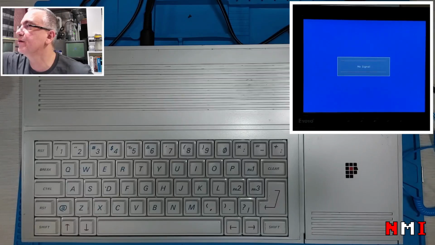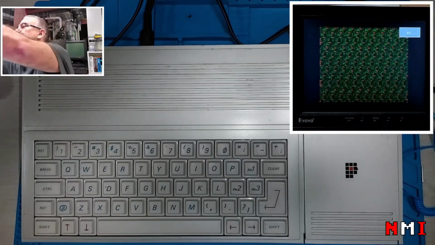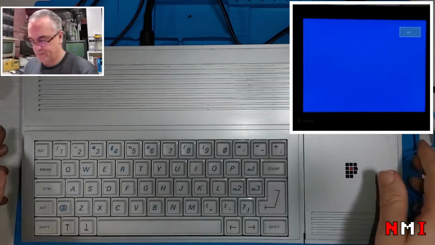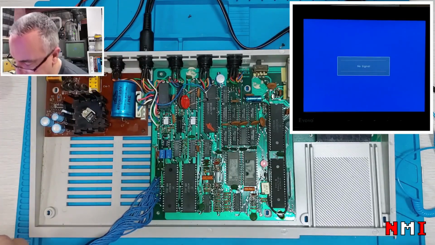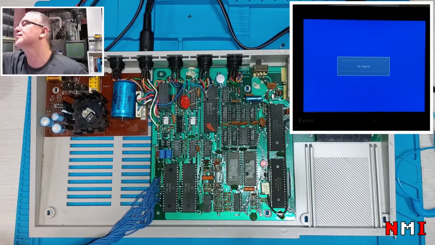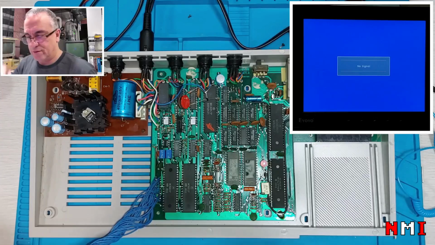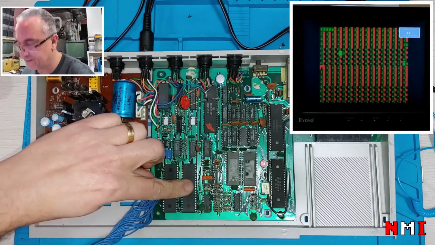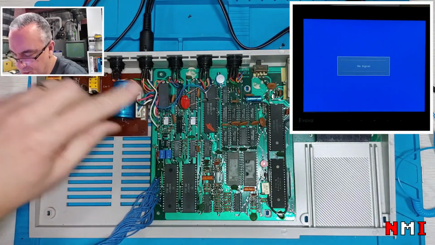Power on. I'm applying 9 volts. Ooh, what is that? Uh-oh. Something bad happened? Let's use a slightly higher voltage just in case. What is wrong now?